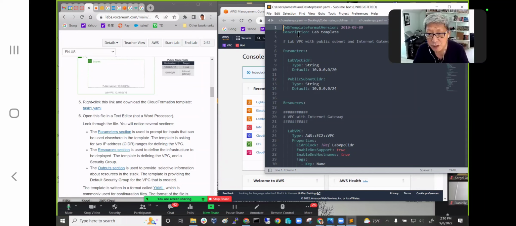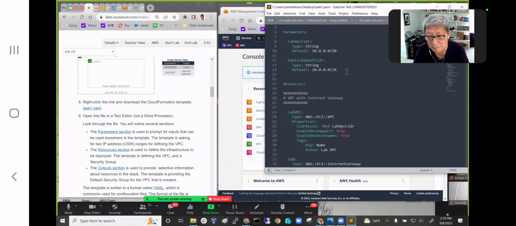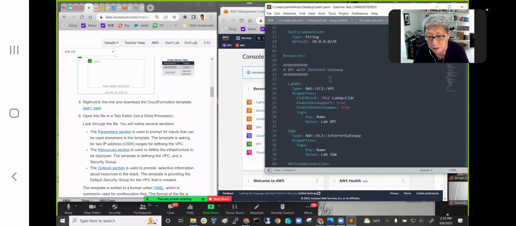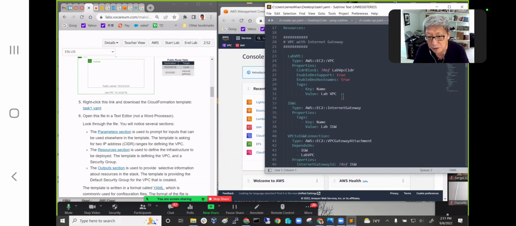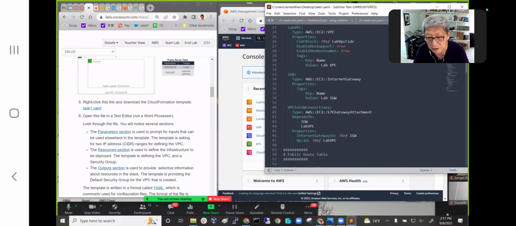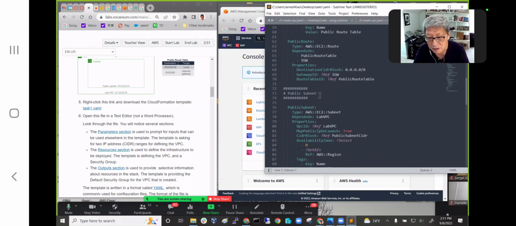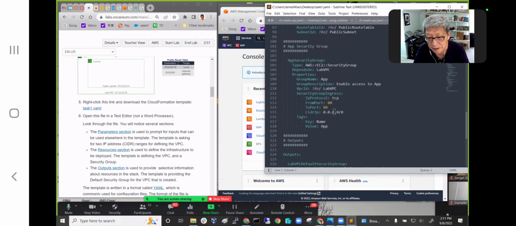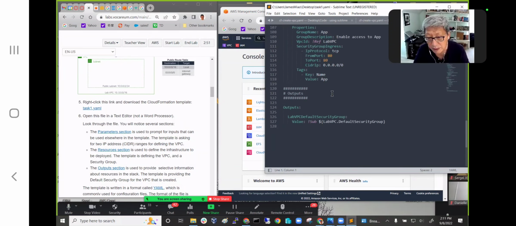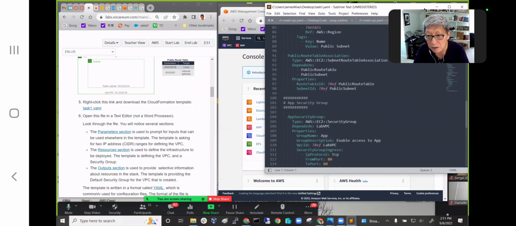So you have a version, a description, lab templates, and a parameter. Parameter means that when you're running the stack, it allows you to input this information. For example, this is input as the VPC slider. Then you have resources, and these things are going to be created: your lab VPC, IGW, VPC to IGW connections, the public route table and subnets, even the security group. Once again, this is a YAML file.